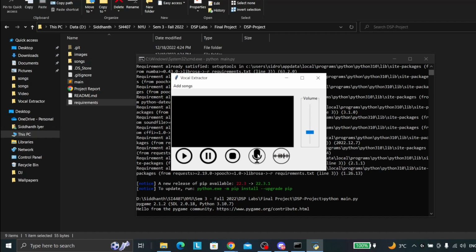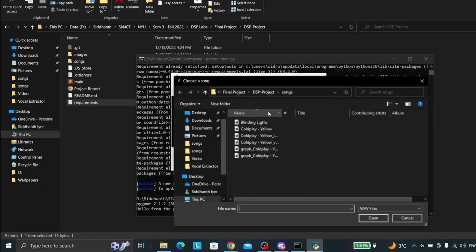We have the main play button, mic button, which we are using for the main function. This function extracts the vocals and instrumentals, which is the main function of our project. And this is the graph visualizer button from which we can visualize the wave file. Let us just add a song and let me show you how it's done.